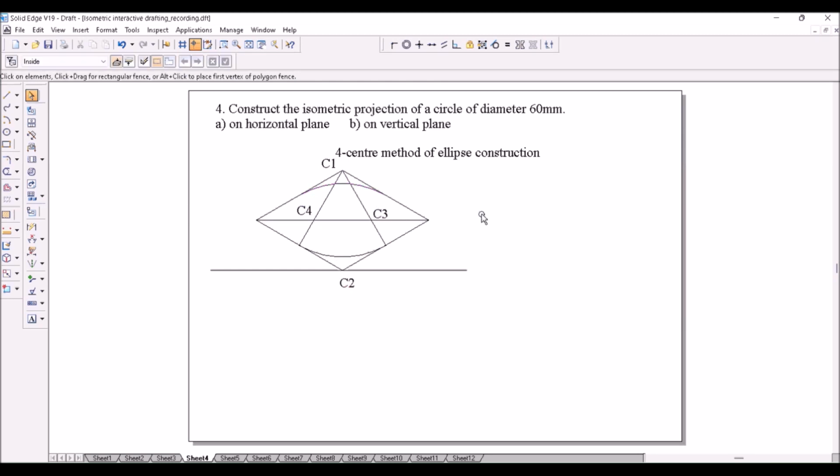Then I should draw another arc with C3 as center. So click on arc by center point option and select the intersection point here. See, you have to select the intersection point only. That is the point C3. Click there and start the arc from this end. Click there and draw an arc like this. And that should end at this point. So this is the third arc I have drawn with C3 as a center.